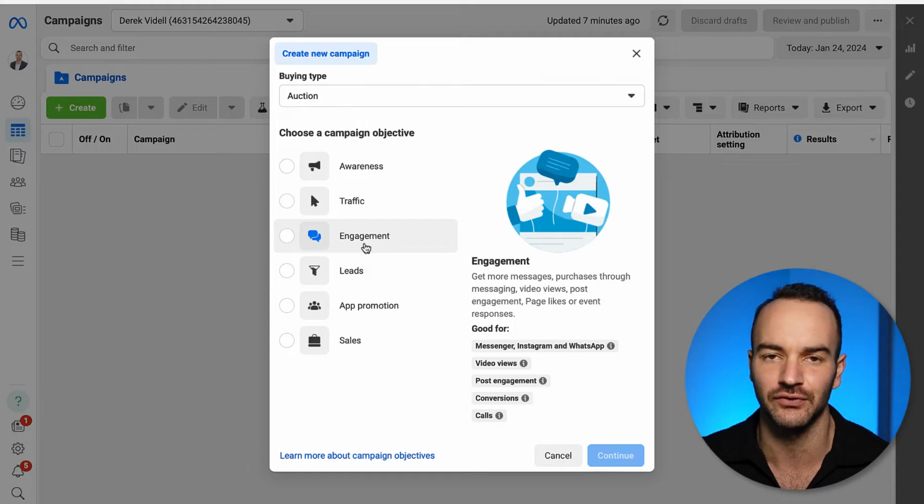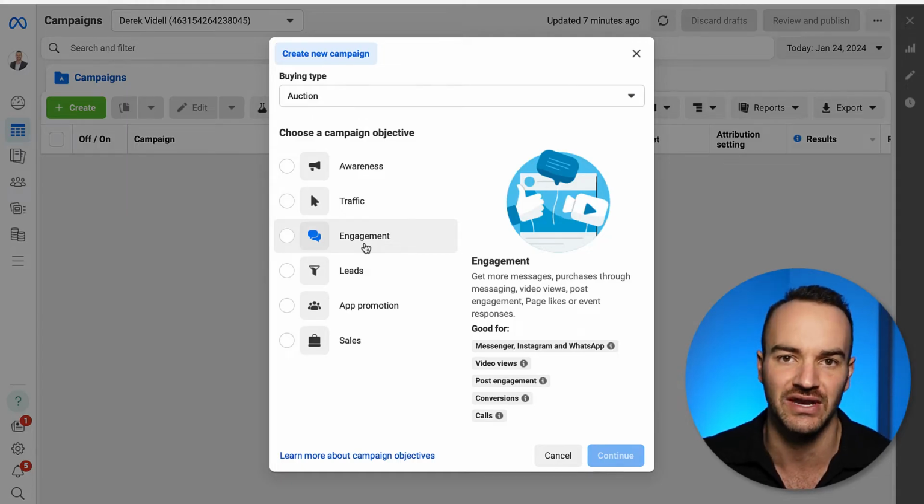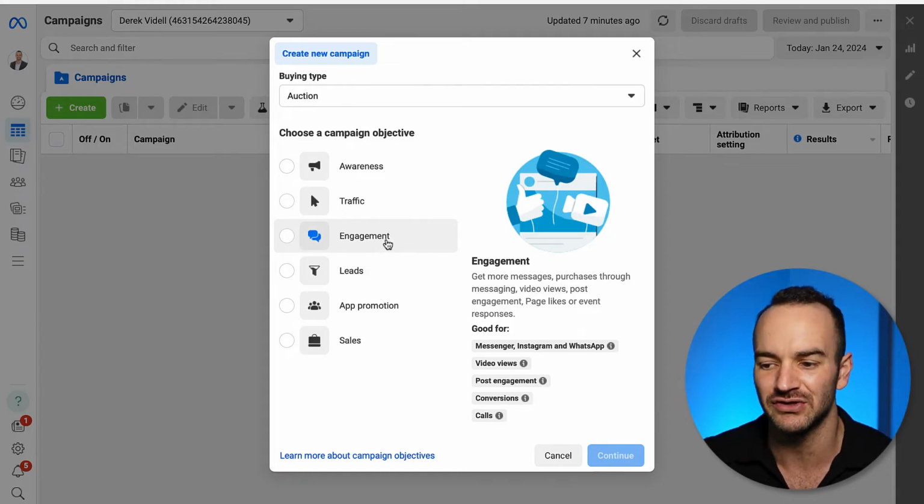I wouldn't recommend this for products that don't really need that much of an explanation, unless you're giving away a free guide or a free resource. It just wouldn't be necessary.